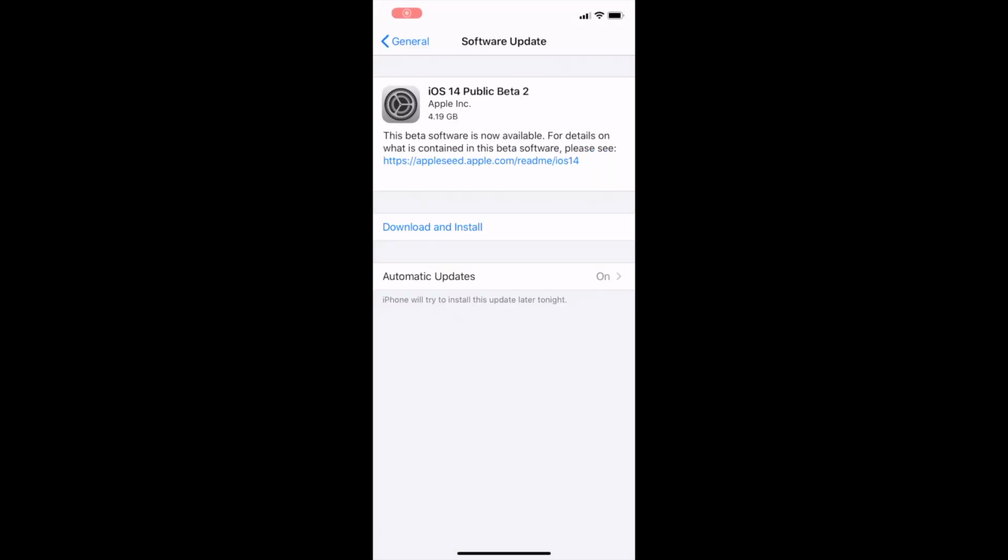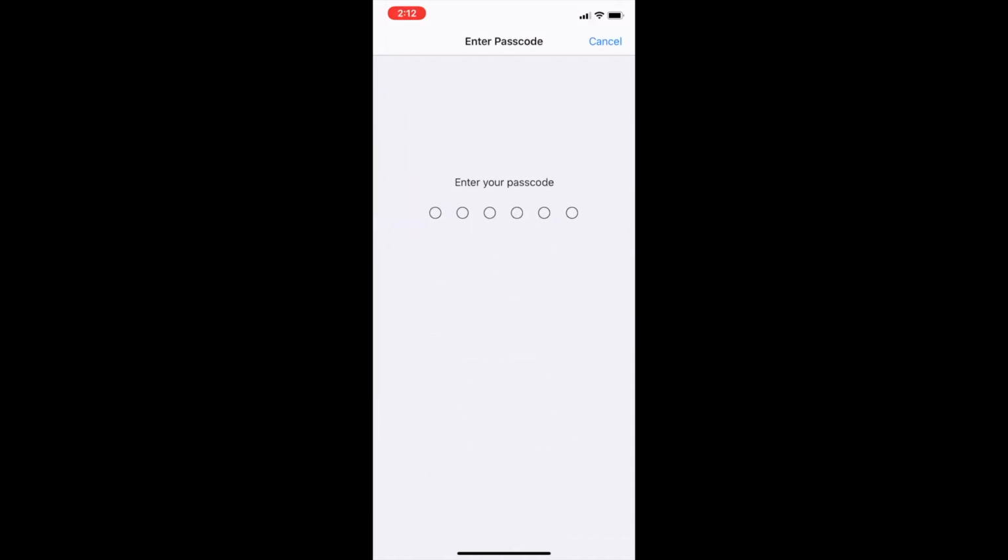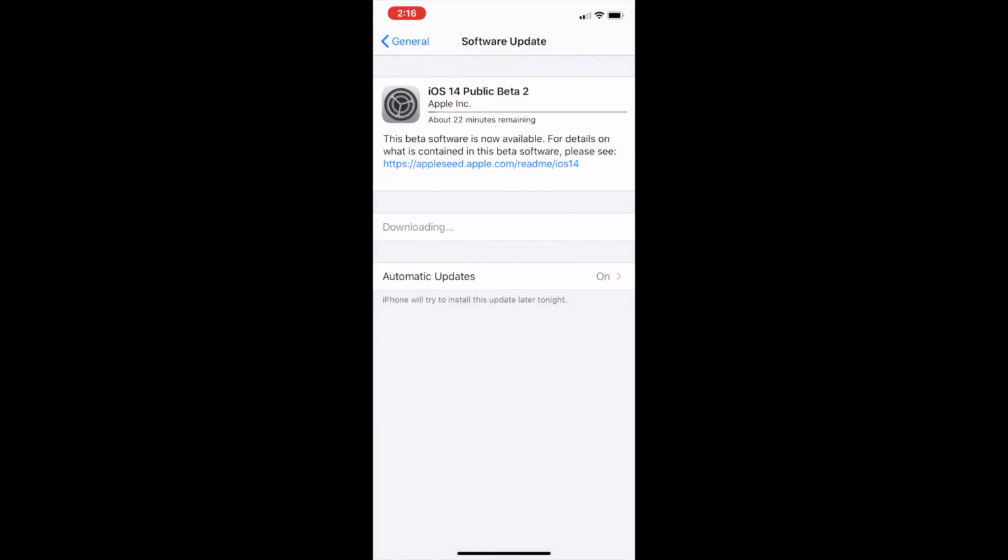Go to Settings, System Update, check for the update. The iOS 14 public beta 2 will appear the way it is showing on the screen. Now click on Download and Install to start the process. The upgrade will just happen the way a normal iOS upgrade does, and mine took about 20 to 25 minutes to download and install the entire package.